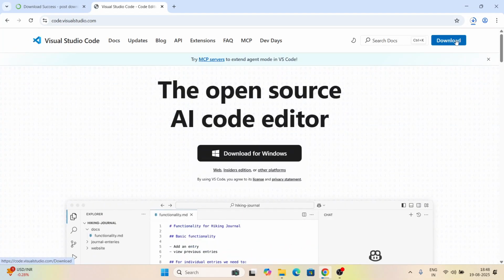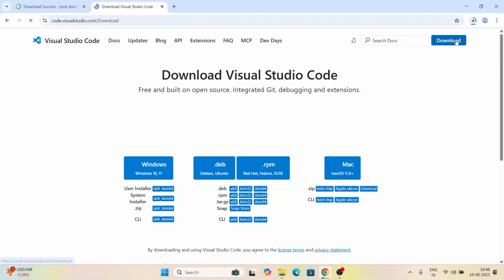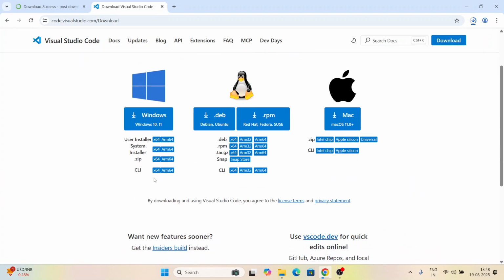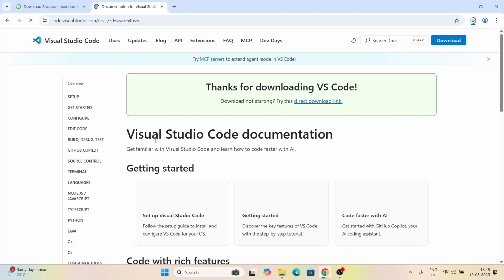I'll simply download it as it is. So blindly, I'm just downloading it. On a Windows machine, I will go for this one, the user installer. This will start the VS Code download also, as you can see here.